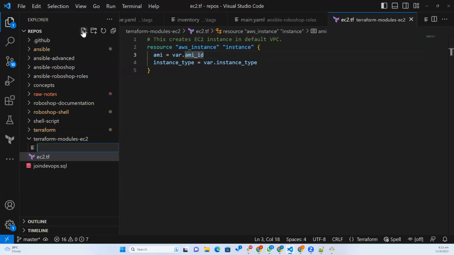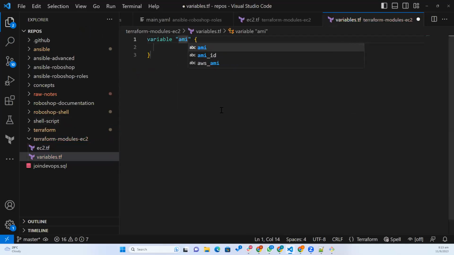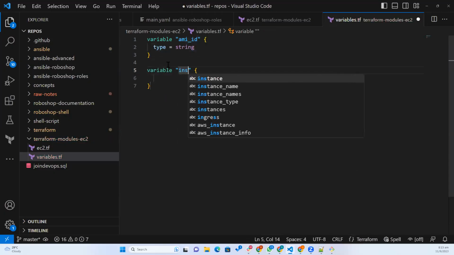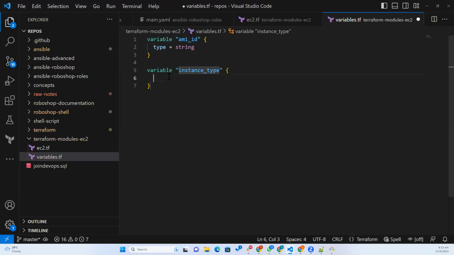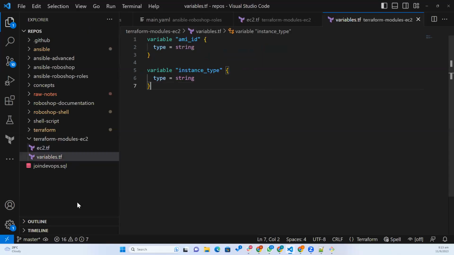So in variables dot tf, variable, I'm giving AMI ID type equal to string, and then variable instance type equal to string. Okay, so this is the module. The same resource code, instance type you are accepting through the variables.